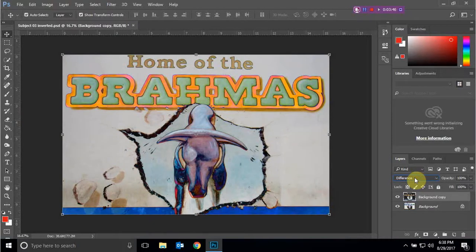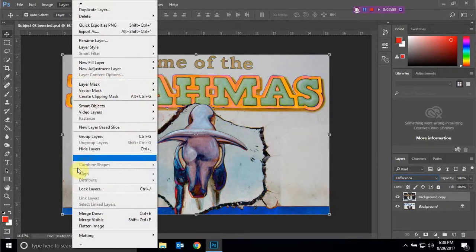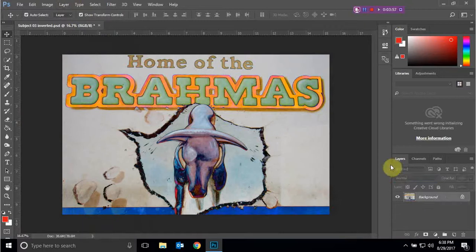No, seriously, I want you to find what you like the best. So I'm going to use difference here. I'm going to keep it like that. Then I'm going to go to Layer, Flatten Image. So now I have this photo changed from the original, but I don't want to save it over the other photo and ruin that because it might be needed later on.